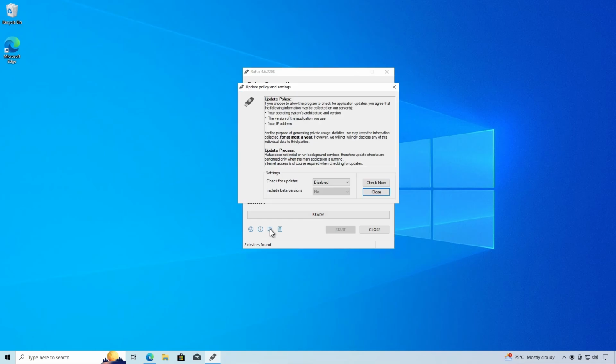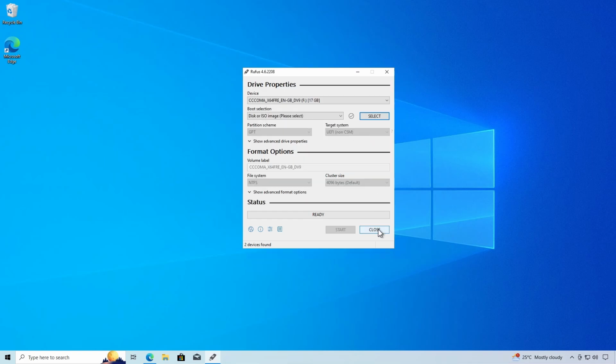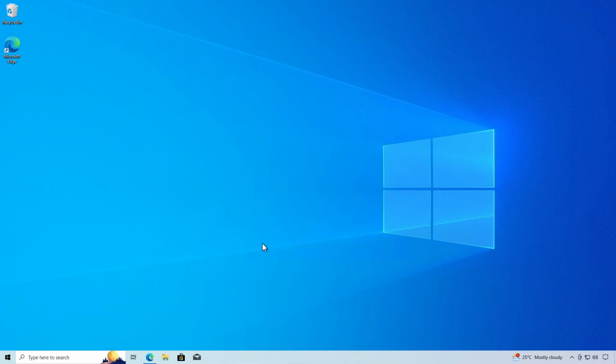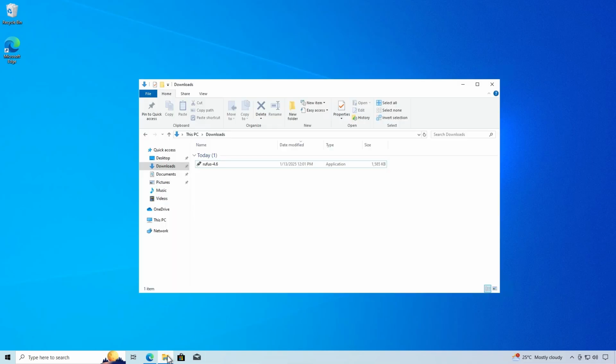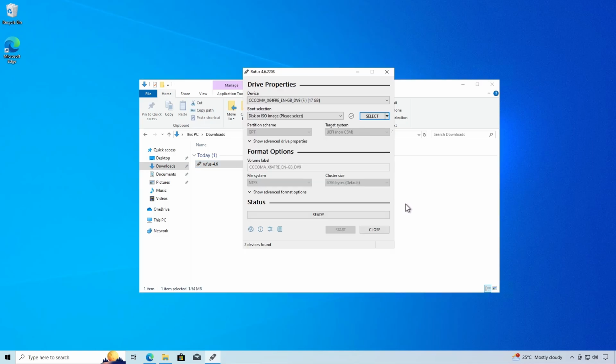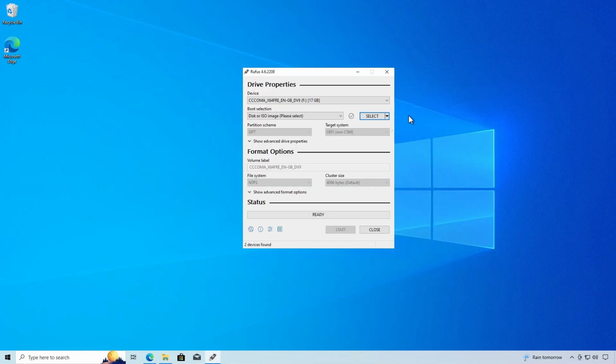Click on this icon to open the app settings. Under the Settings section, change the Check for Updates option to Daily. Close the Settings page. Close Rufus, then run it again. As you can see, the download option is now available.